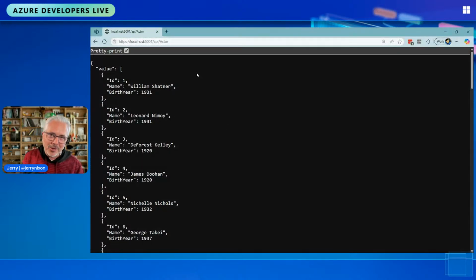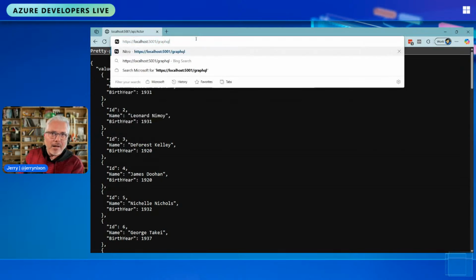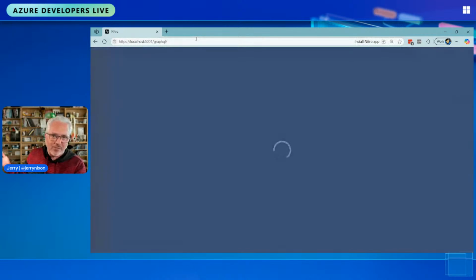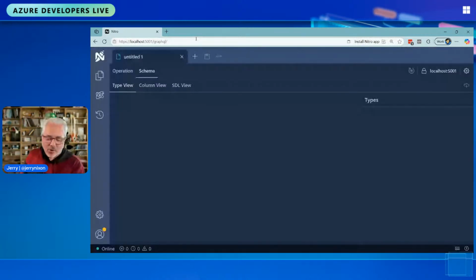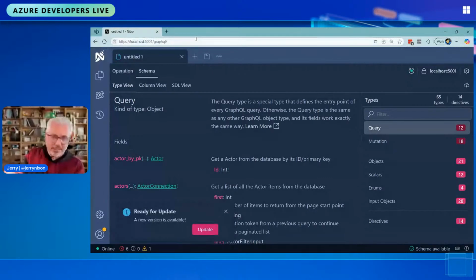However, I want to also show you Banana Cake Pop. If you haven't already seen it, Banana Cake Pop is the Swagger for Graph. That's really the best way of thinking of it. When I load up my Graph endpoint, which I just did, there's only one. So in REST, it's API/actor, API/character, API/series. In GraphQL, it's /GraphQL, nothing else. Everything is right there. And it allows you to bring back all of your entities, and also to deal with relationships between your entities.